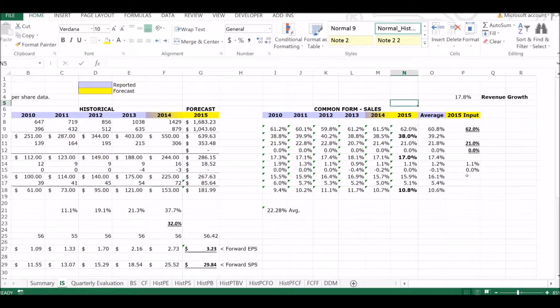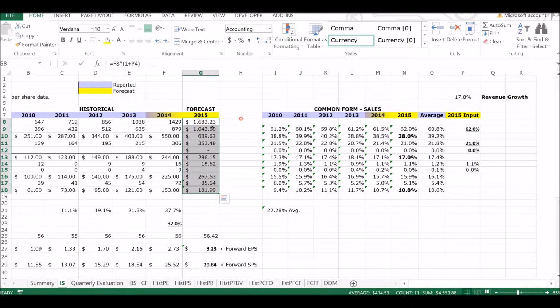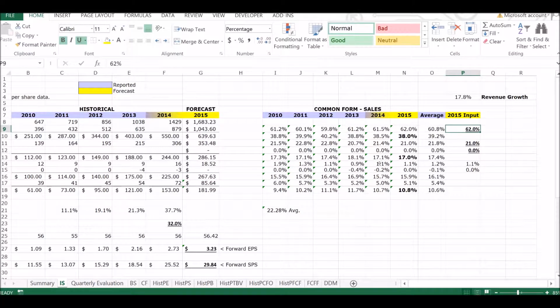Now the inputs that you're going to be bringing in here directly change the forecast figures that are over here, not the ones in particular that have formulas in them for subtracting the items above, but the percentage inputs relative to sales. The common form sales is taking expenses as a percentage of sales. So if sales go up, we've forecasted 17.8% sales growth for this coming year, 2015.